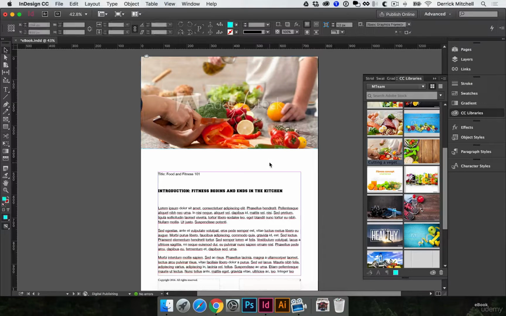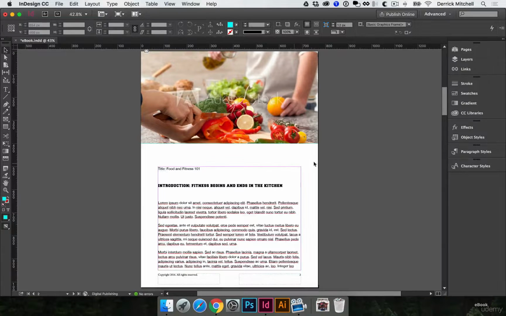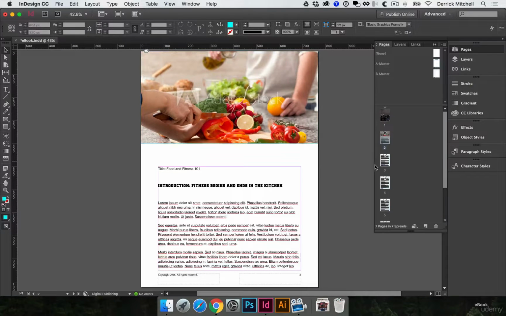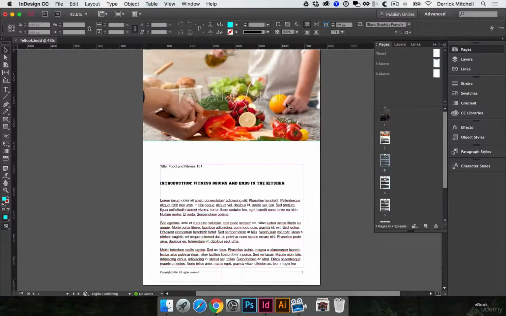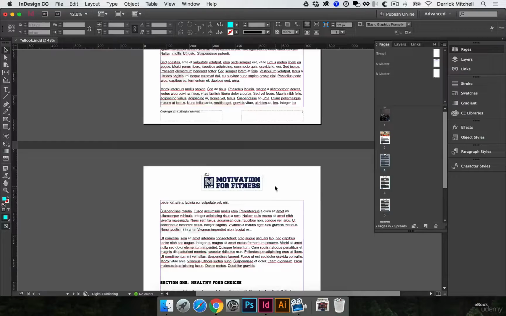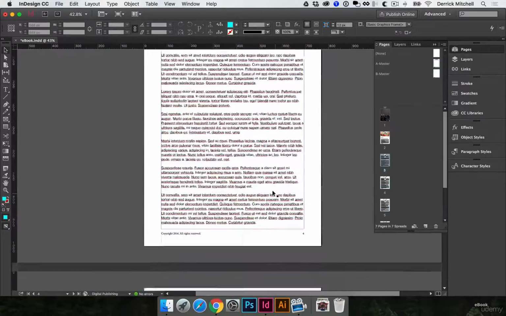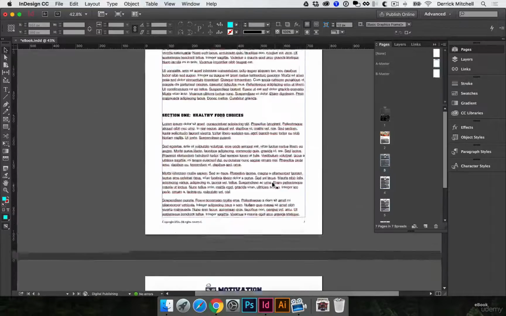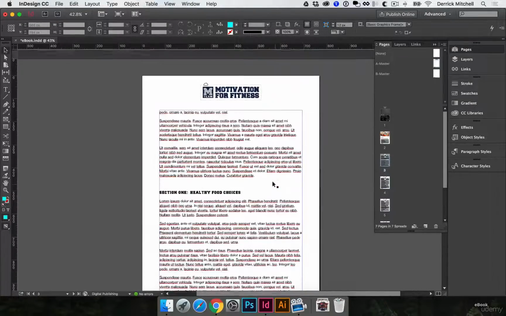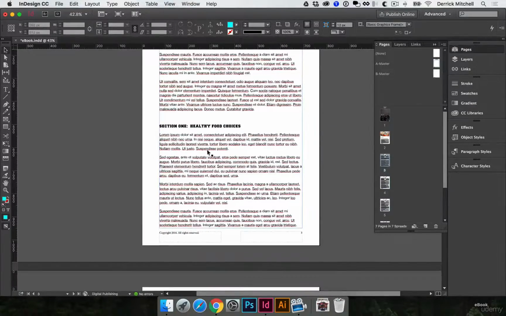Alright, so now I want to add the other section photos. So I'm going to come back to my pages and scroll down, and one thing to keep in mind is because we lost a considerable amount of text space up here, as we move things down, we're going to have overset text at the end of our document again. So we'll have to keep that in mind as we work. I'm going to jump to this next section here, and you see that it actually falls right in the middle of this page.